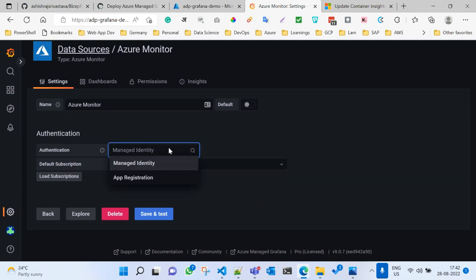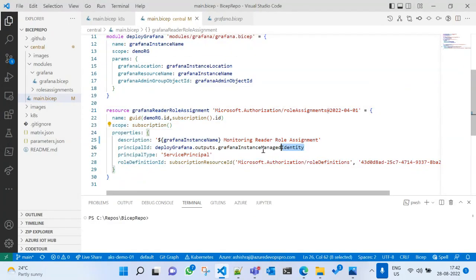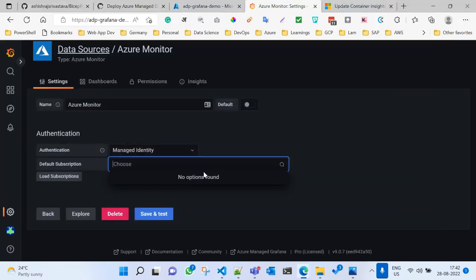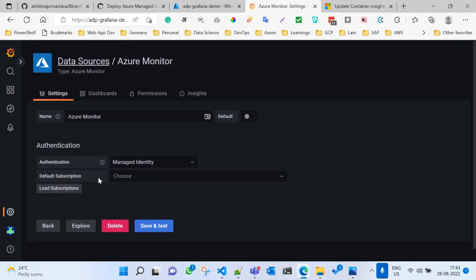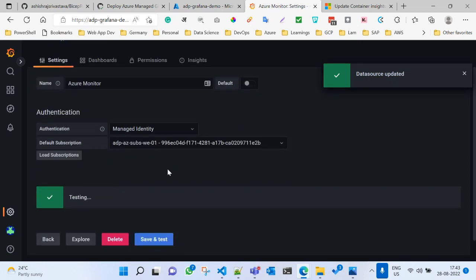So you can select app registration or managed identity. I have selected managed identity because here I have used managed identity to assign the reader role. So this managed identity has the permission to look into the subscription as a monitoring reader role, and it is fetching whatever subscription I have. So if I just load, what happened? Yeah, it's just coming and going back. Okay, so if I load the subscription, and save and test, we have the data now.